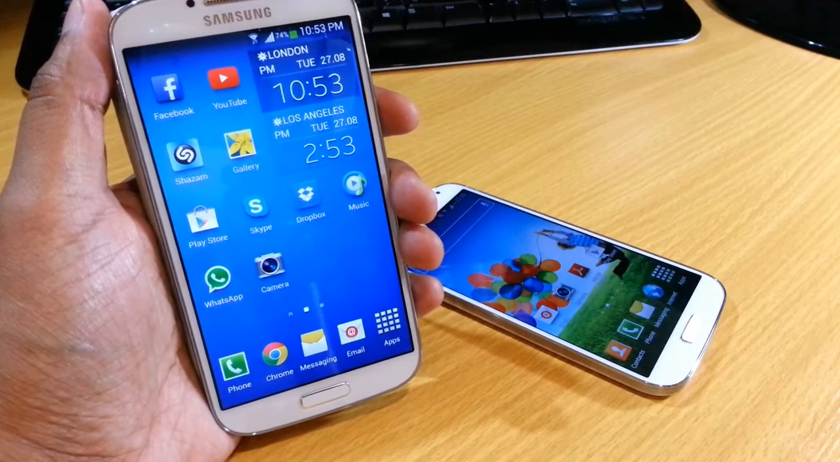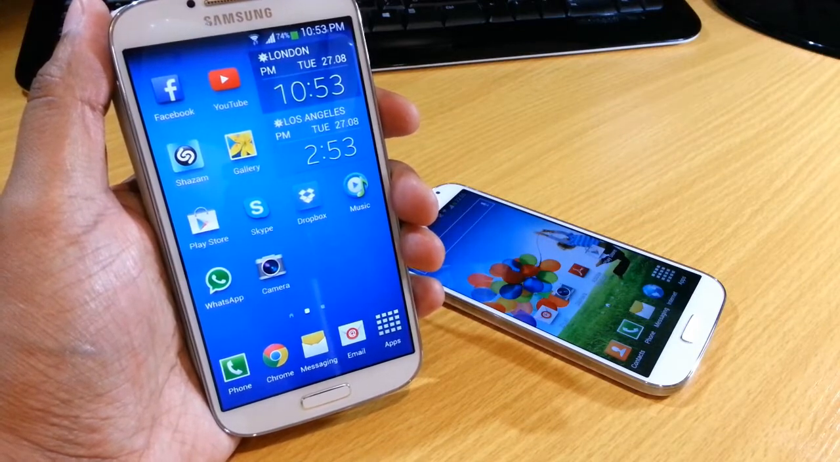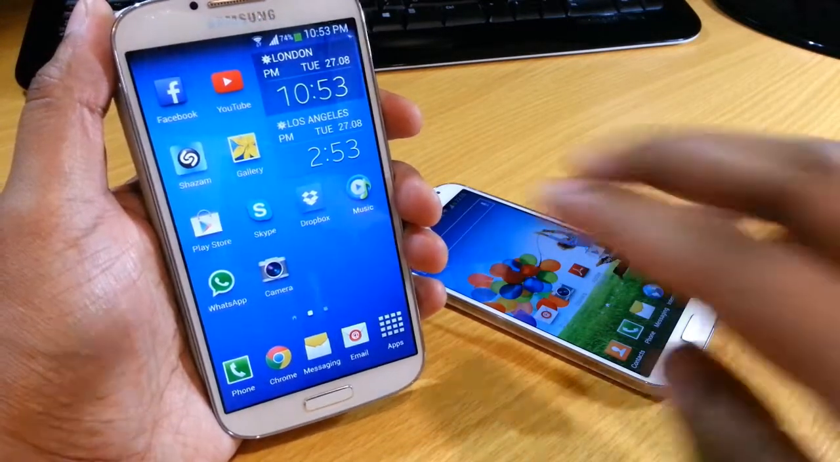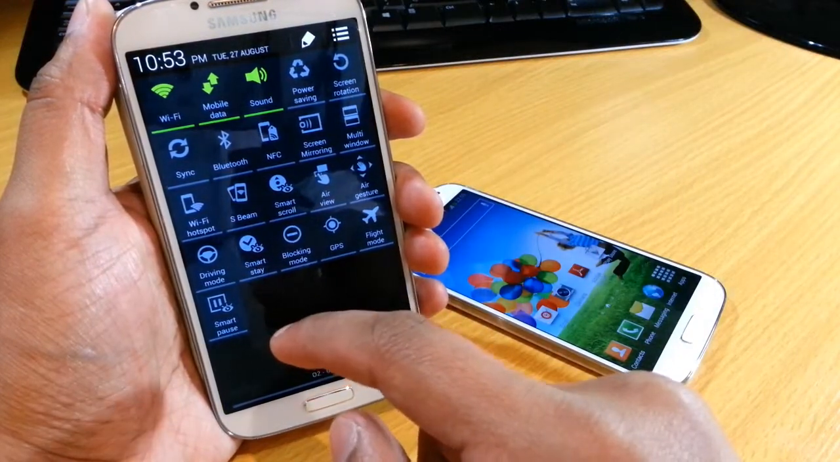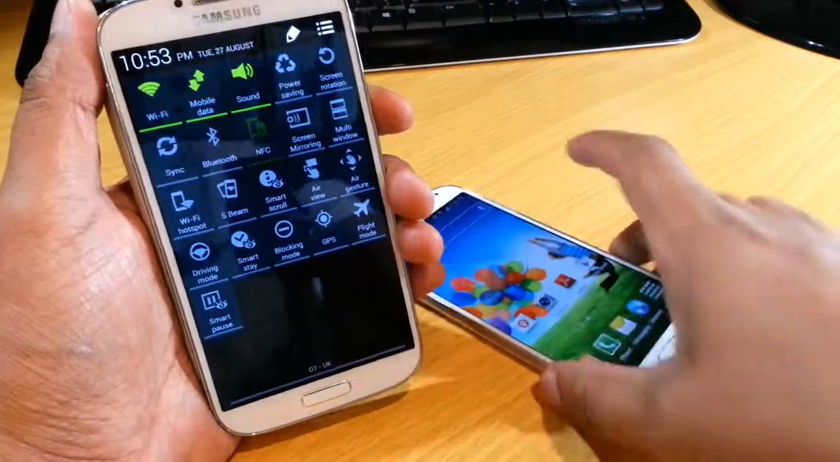Now in this video, I'm going to be showing you the remote viewfinder function. First thing you need to do is go on and select NFC. Enable that first of all. So we'll do that on both devices.